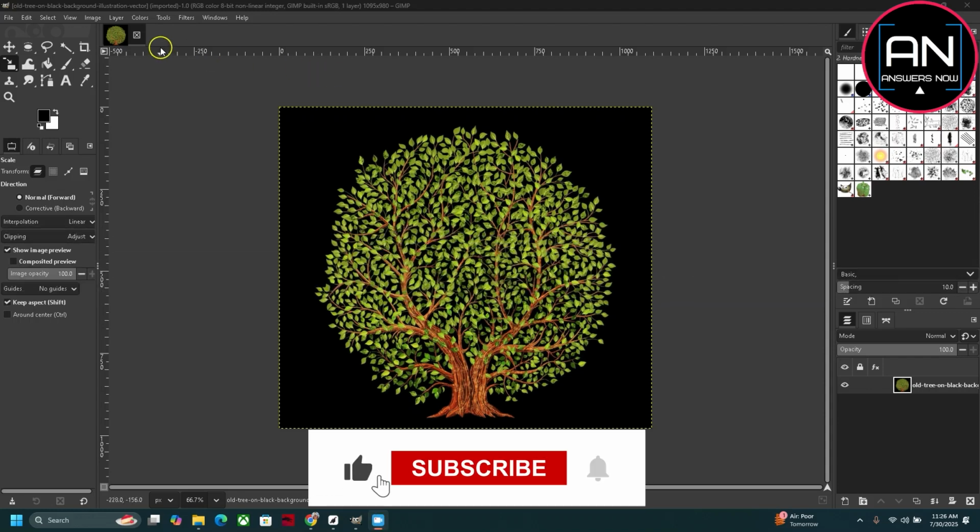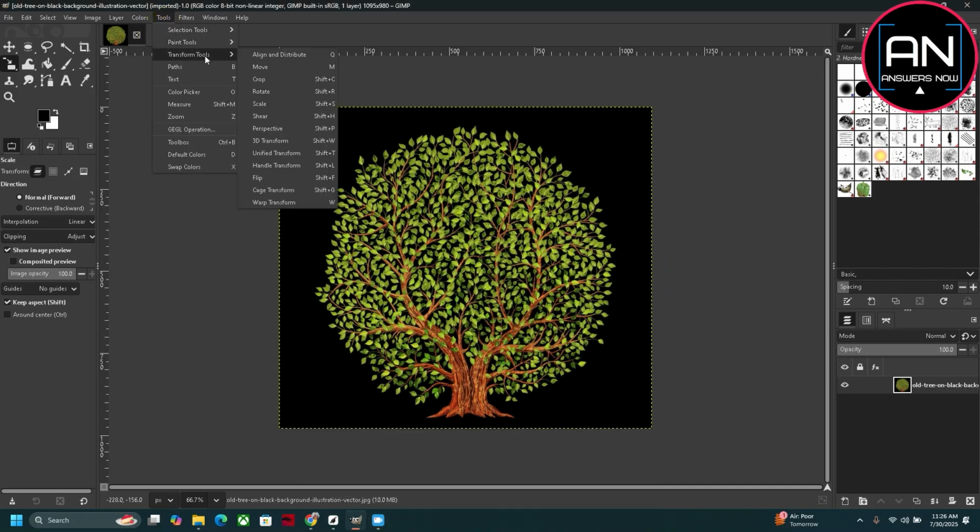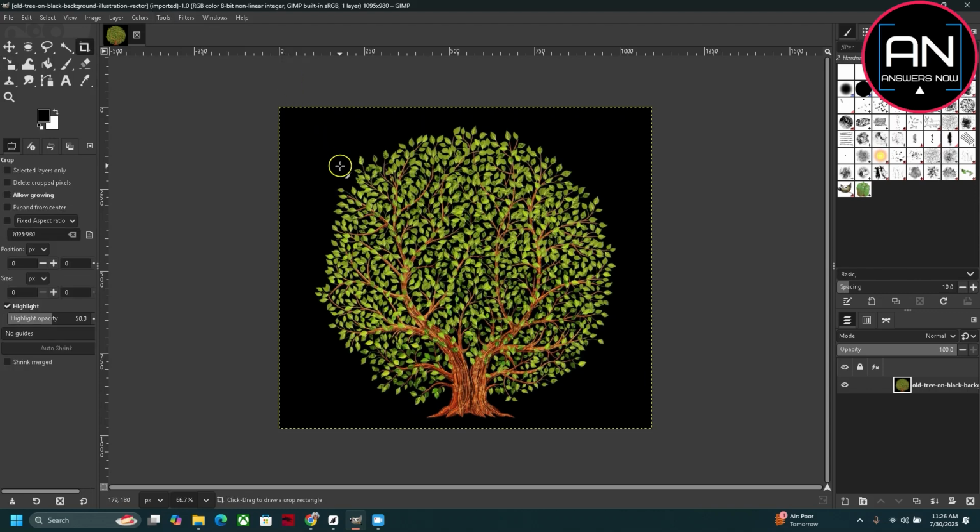To do that, go to tools over here in the top and go to transform tools and you can see this crop tool, shift plus C. You can use the shortcut if you want, crop, and now left click and drag to make a selection on your image which you want to crop like this.